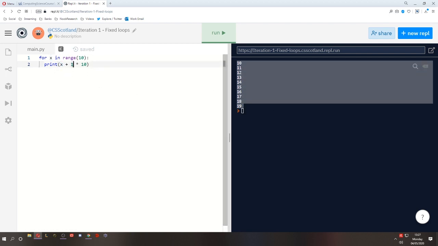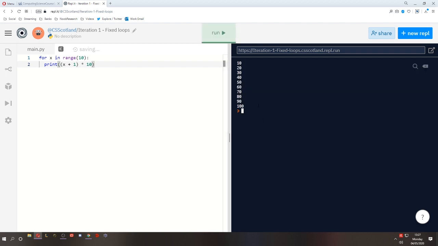How do we fix this? Brackets. Beautiful. Let's run it and see if it fixed it. Yes. 10, 20, 30, 40, 50, 60, all the way to 100. Beautiful. That's a beast program. So this is one way we could fix that problem.